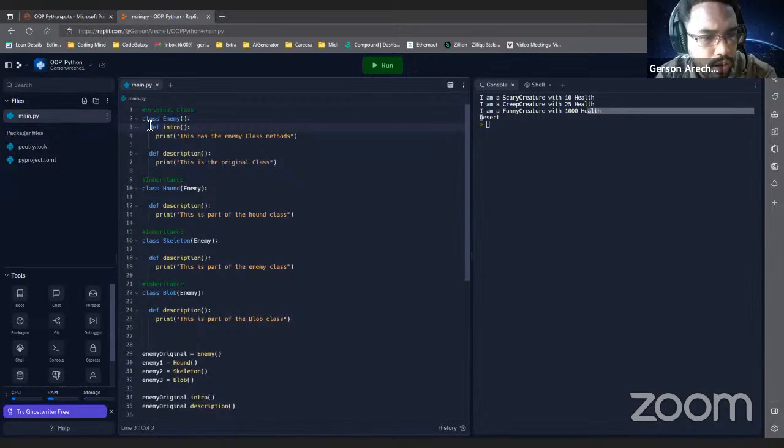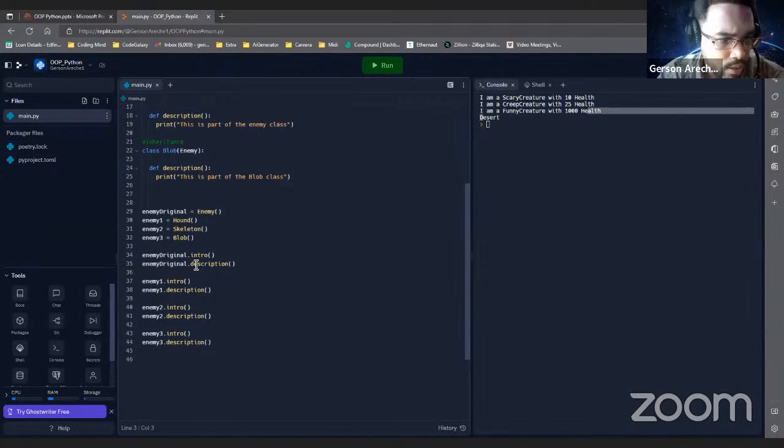But the hound, the skeleton, and the blob will also contain their own description method. So they all have the exact same method, description, but inside the description method will contain different values when you print it out. So on lines 29 to 32, I'm going to create the objects. Enemy original contains the enemy object, enemy one contains the hound object, enemy two contains the skeleton object, and enemy three contains the blob object.